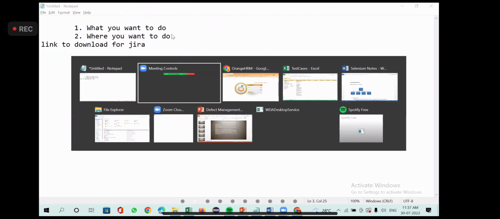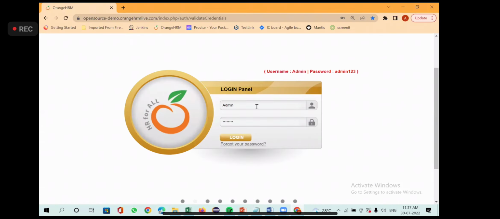You can click in multiple places here, right? I can click on the user ID field, I can click on the password field, I can click on forgot your password, I can click on the login button. I can click anywhere I want, but I need to click only on the login button. I should not click wherever I want.